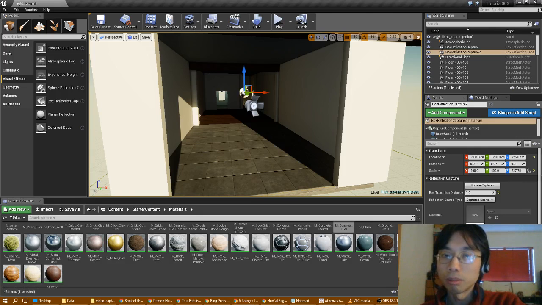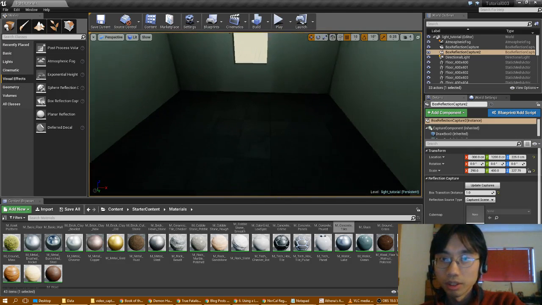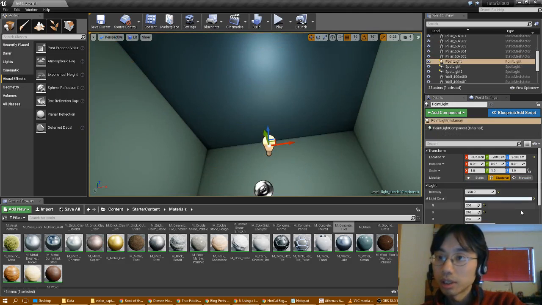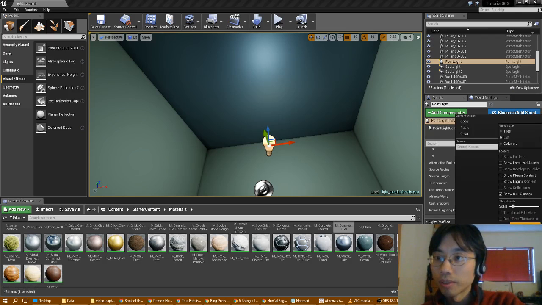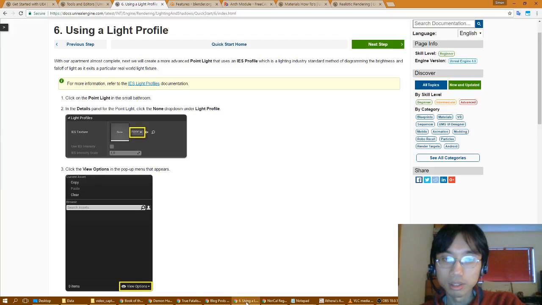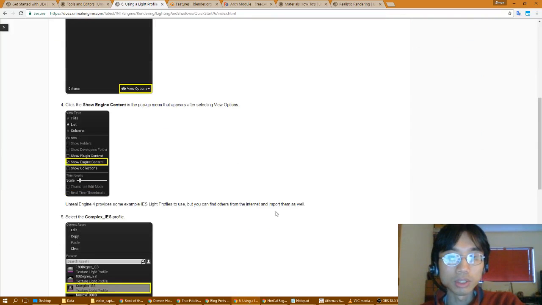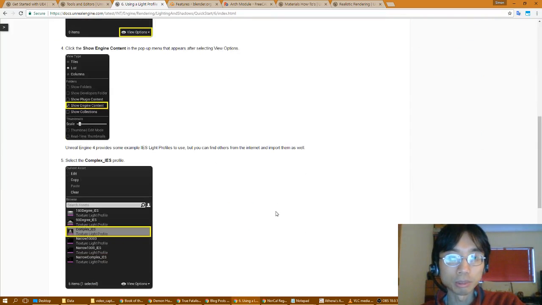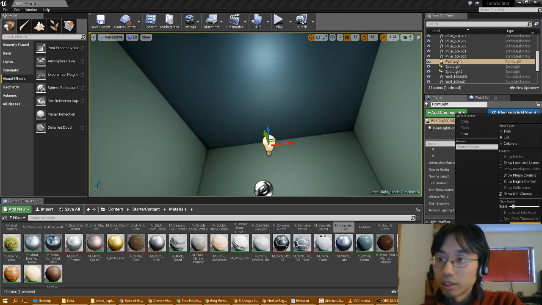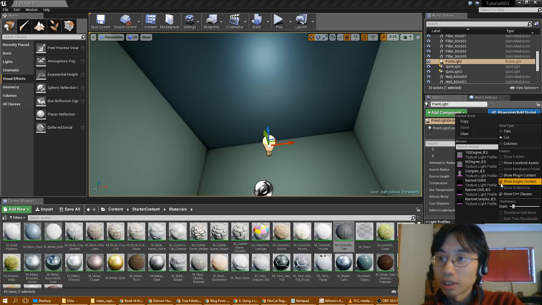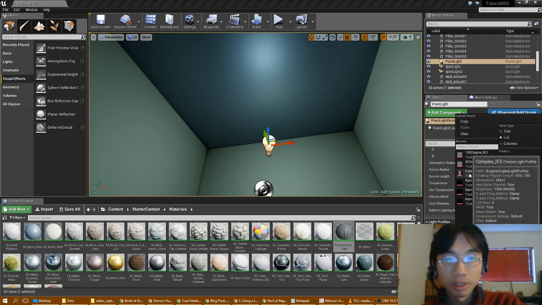View options in the pop-up that appears. Alright. So this one, light profile, none. View options. And show engine content. Why doesn't it just show it to you automatically? Alright. Unreal Engine 4 provides some example IES light profiles to use, but you can find others from the internet and import them as well. Select Complex IES Profile. View Options, Show Engine Content, Complex IES Profile.